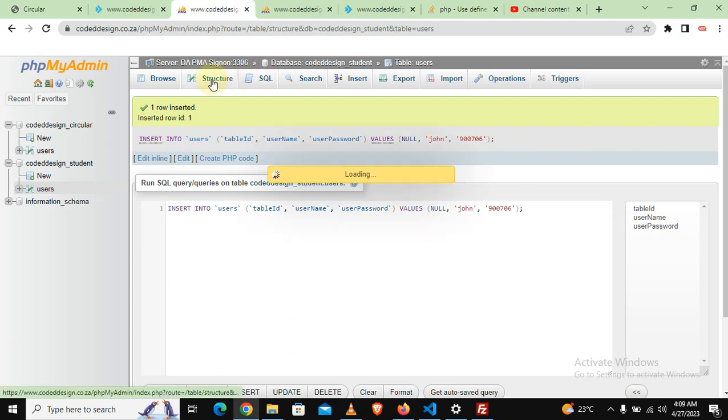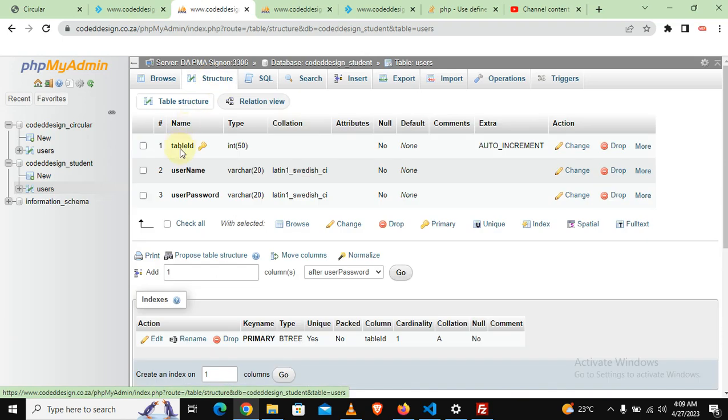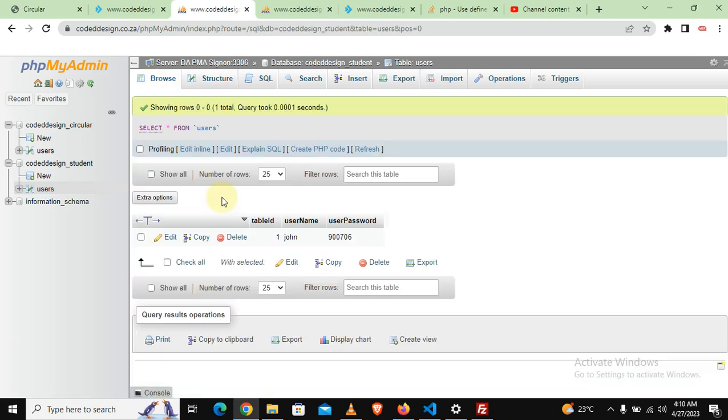Let's look at the structure of our table. Inserted one row. As you can see, where is the table ID? How do I see it? Let's click browse so that we can see the content of our table. Okay, what is the table ID? It's number 1. Why is the table ID number 1? Because it's auto increment, so this will always be automatic.